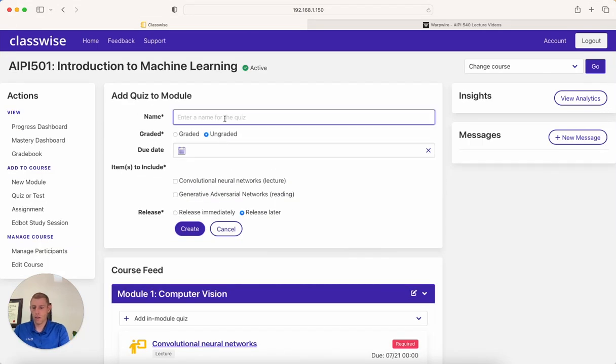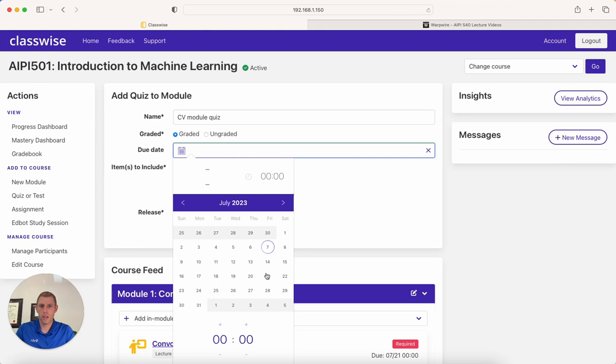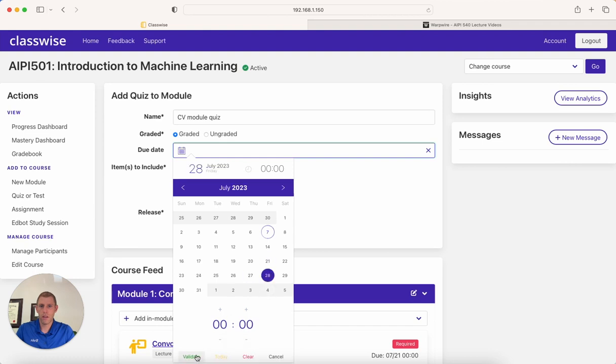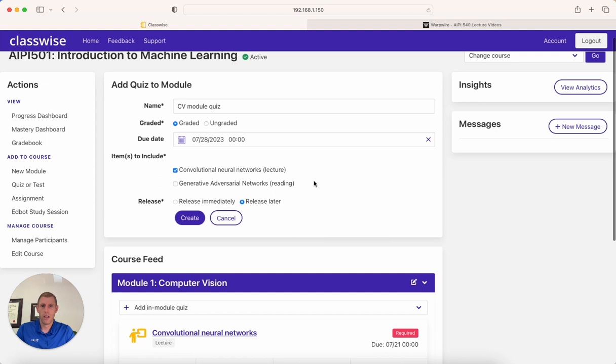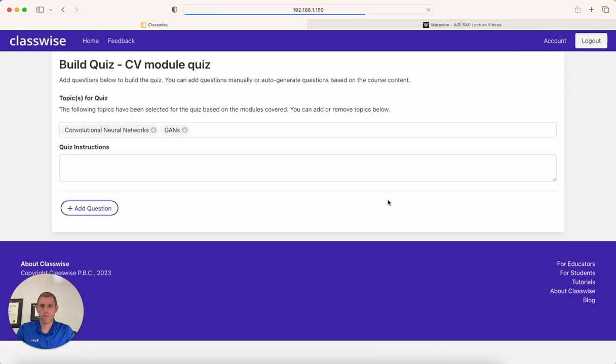Okay, so I can add quizzes either within a module or outside a module. If I want the quiz to cover more than one module, I can select graded or ungraded here, set a due date for that quiz, and now I can select what I want to include on that quiz. So because it's in a module, the computer vision module, I can select which of the items in that module I want the quiz to cover. Let's have it cover both.